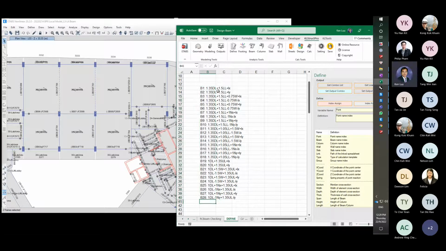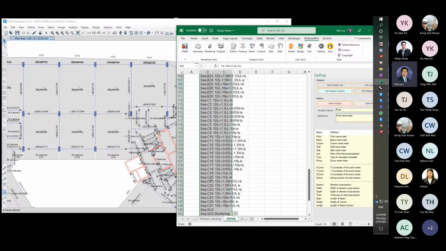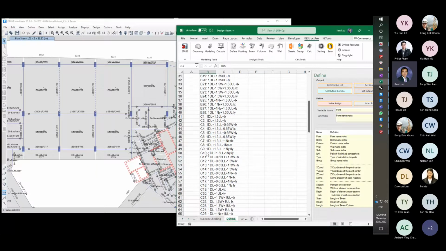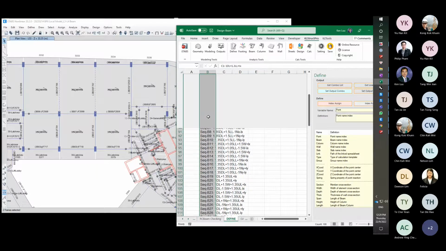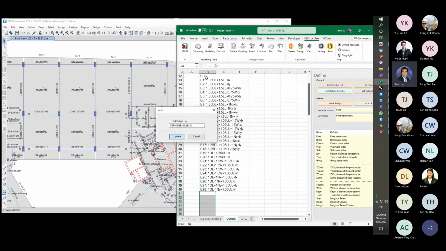If I'm not wrong, in this one I have to get the ULS as well because this one is only one floor. I have to get the ULS, otherwise it will not show anything. Okay, I set the output combo again. The first thing you need to do, you have to set the output combo to get the result.